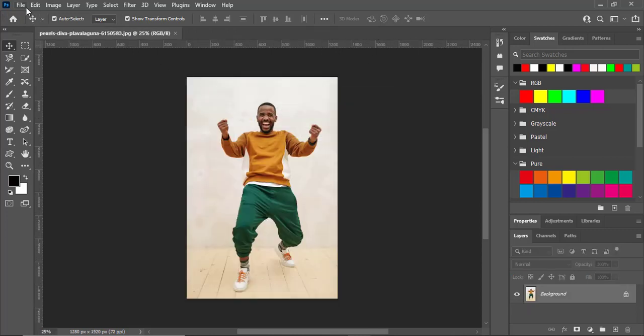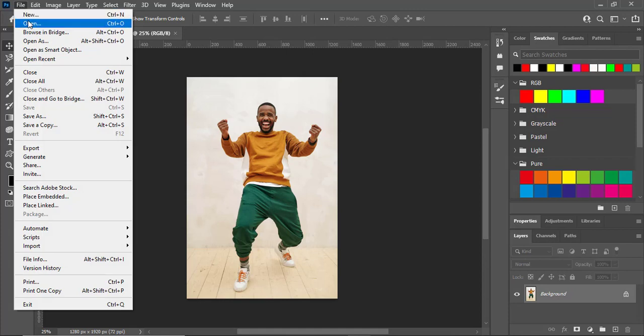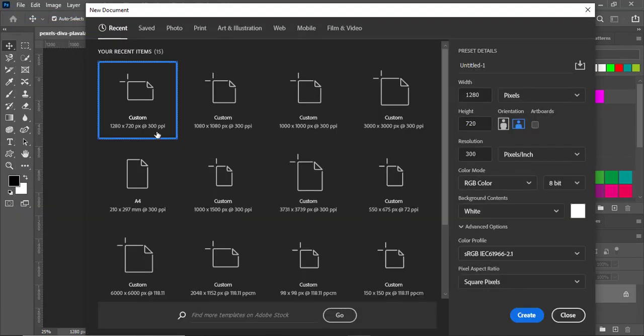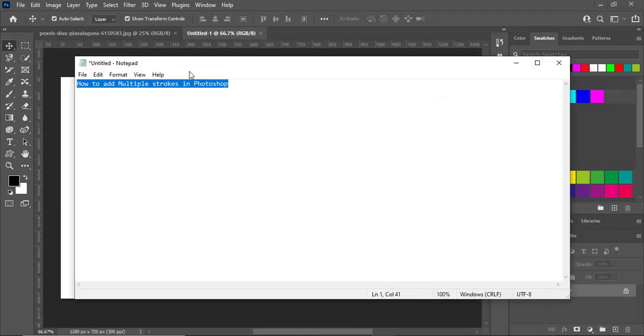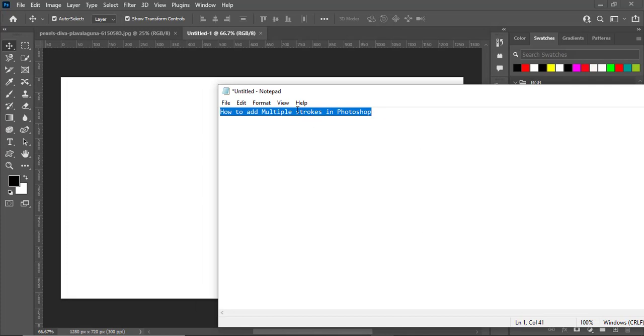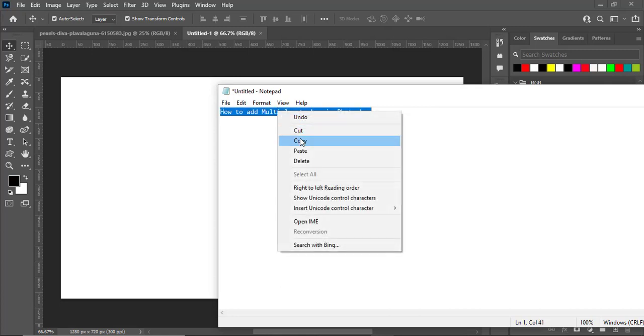So the first thing you're going to do, I'm just going to come here, File, then New, then I'll just choose these dimensions here, and also I'll make sure everything in the background is white, and this place here just be the same. Then I just put Create. Then the next thing, I already copied this text here. I already written them here, so I just come and select, press Ctrl A, then copy.